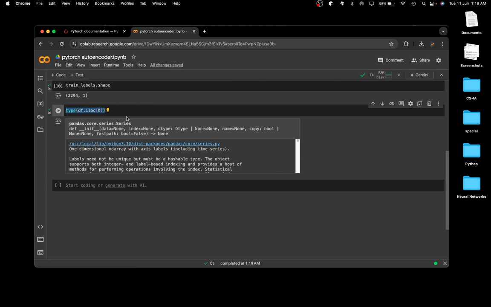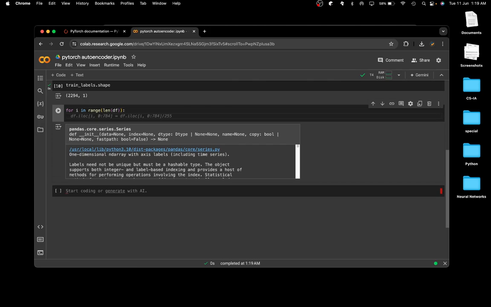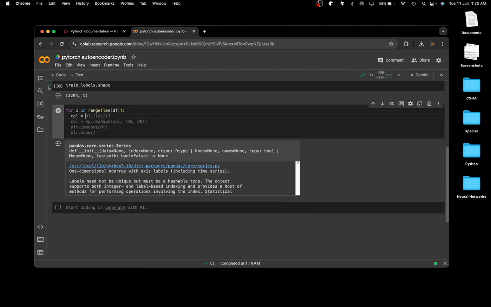So what I will simply do is I'll just say for i in range len of df, and then I can just say column. Is it a column or a row? I think it's a column only.